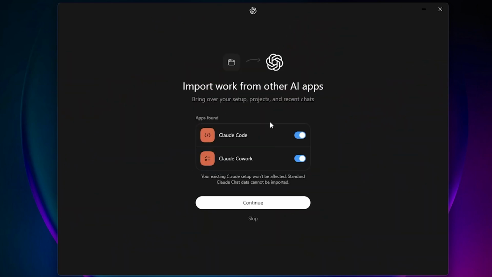So now we have the option to import other AI apps that you might already have. I have Claude over here. I can go ahead and import that, or I can just turn these features off and not use anything at all. So I'm going to skip that.